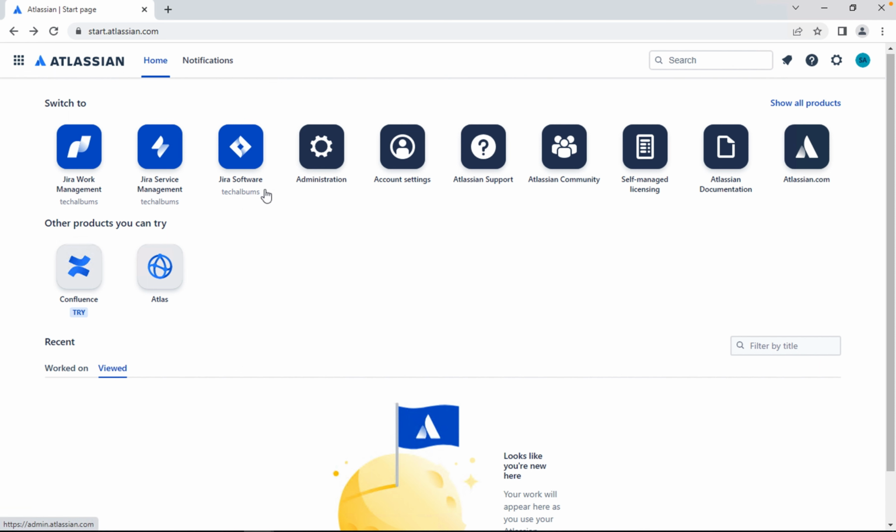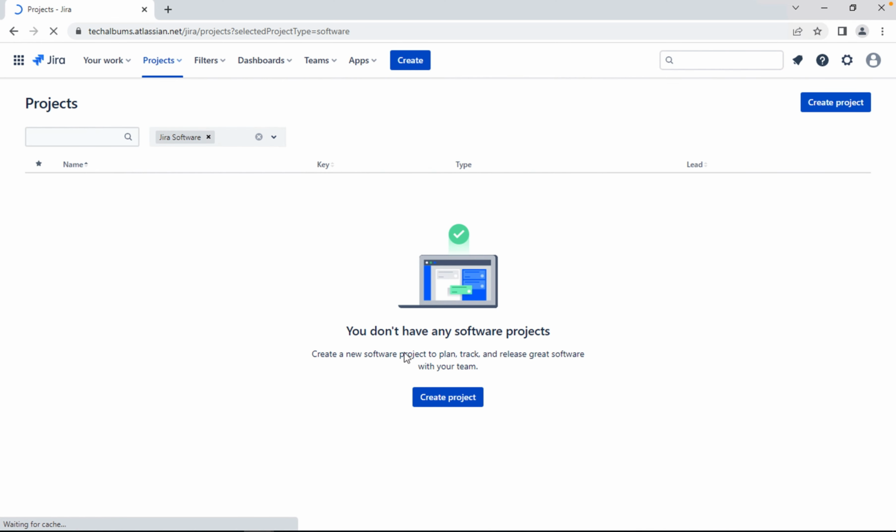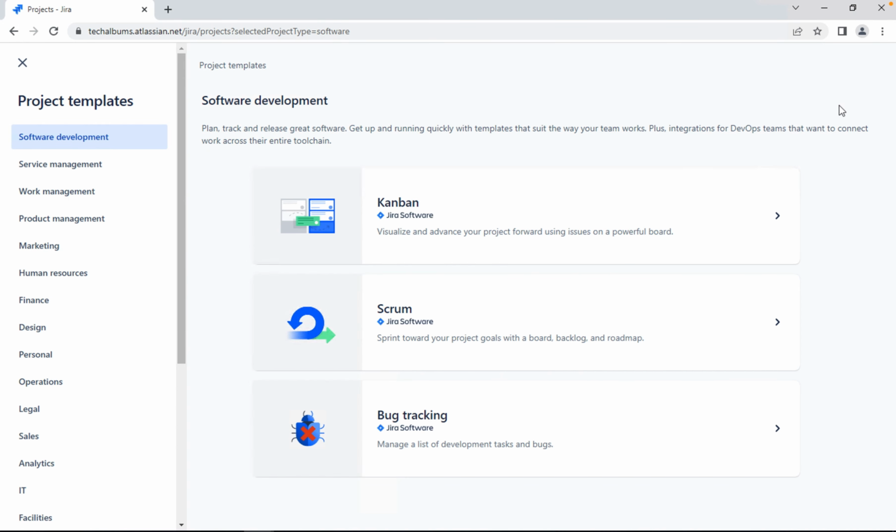So let's go ahead and create a Jira project today. Let's click Jira software. And here we have no projects. As you can see, you don't have any projects. We can either create a project here or create a project from here. For all intents and purposes, because here is where you would most likely create more projects moving forward, let's go ahead and click create project from here.